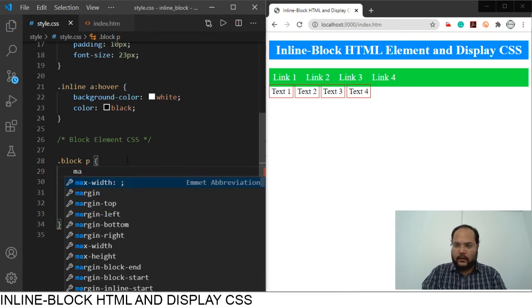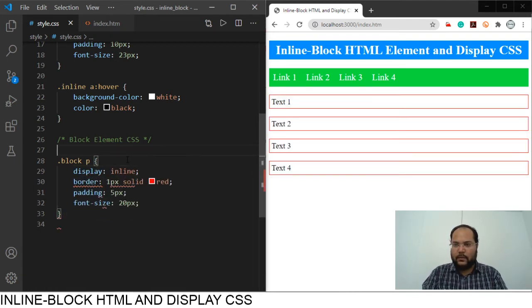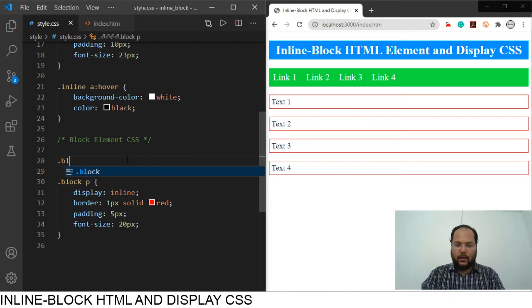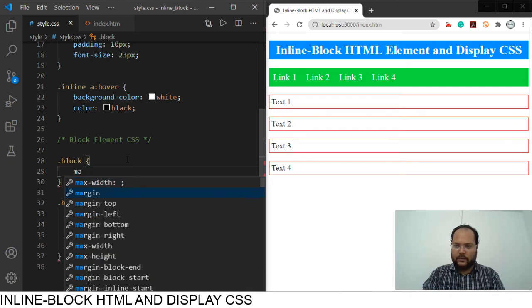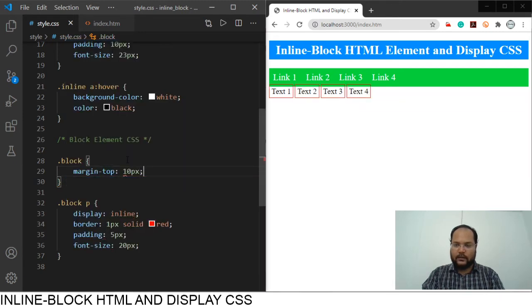So let me add some margin, not on the paragraph, I will add a margin on block. So block and have a margin from top 10px. So it will get shifted below. Yeah. So this is how they look.